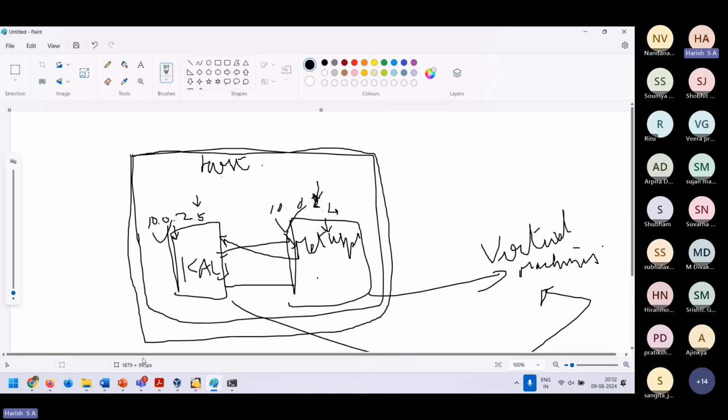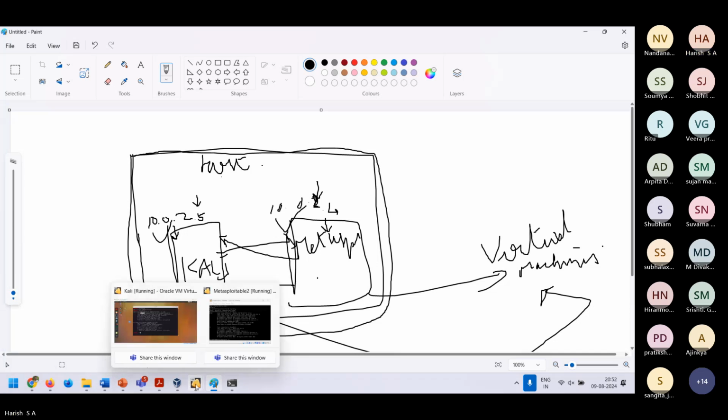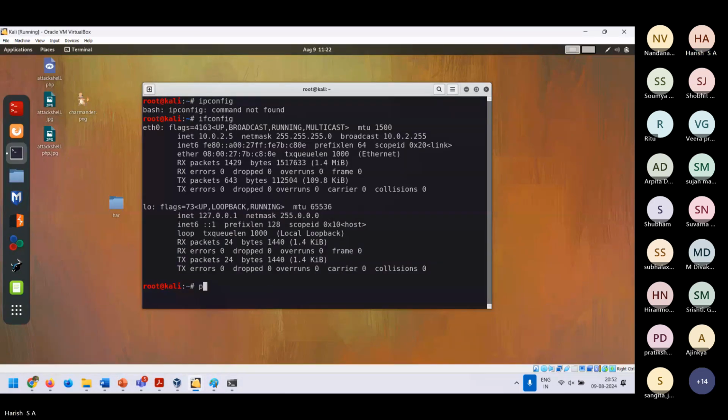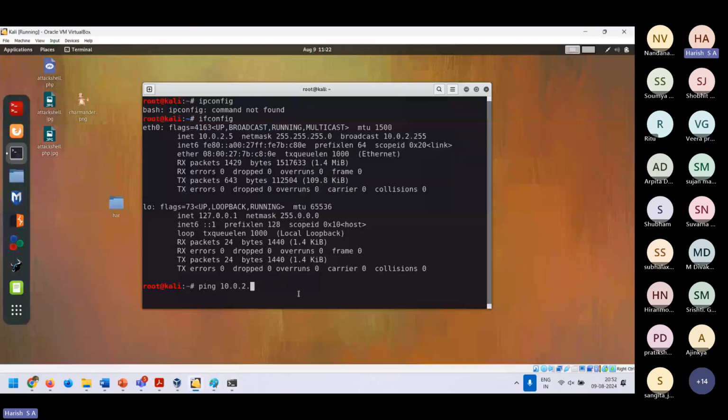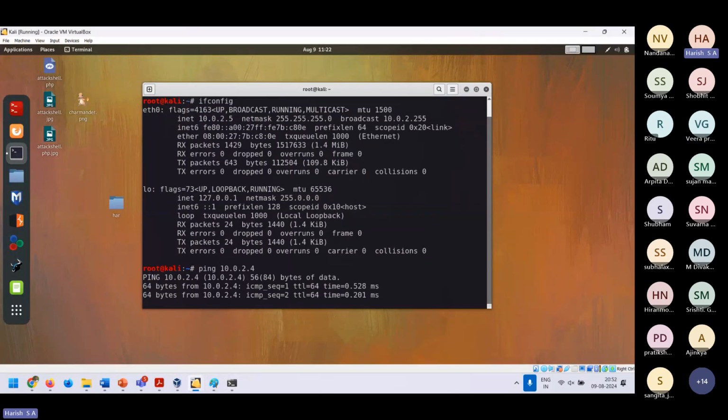Okay, let us, I'll tell you. Ping 10.0.2 dot what? So I need to ping from Kali to Metasploitable. So I'm pinging from 10.0.2.5 to 10.0.2. Right, so I need to put 4. So are you able to ping?